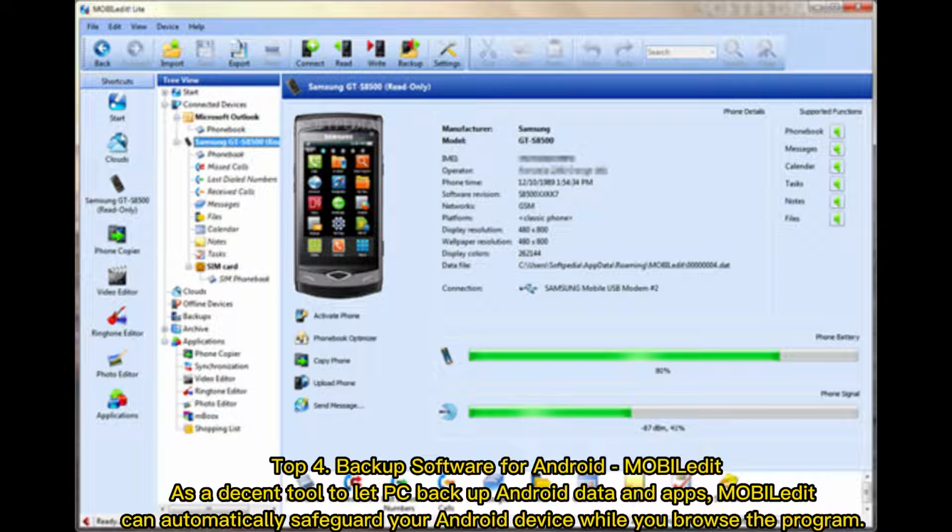Top 4. Backup Software for Android: MobileEdit. As a decent tool to let PC back up Android data and apps, MobileEdit can automatically safeguard your Android device while you browse the program.